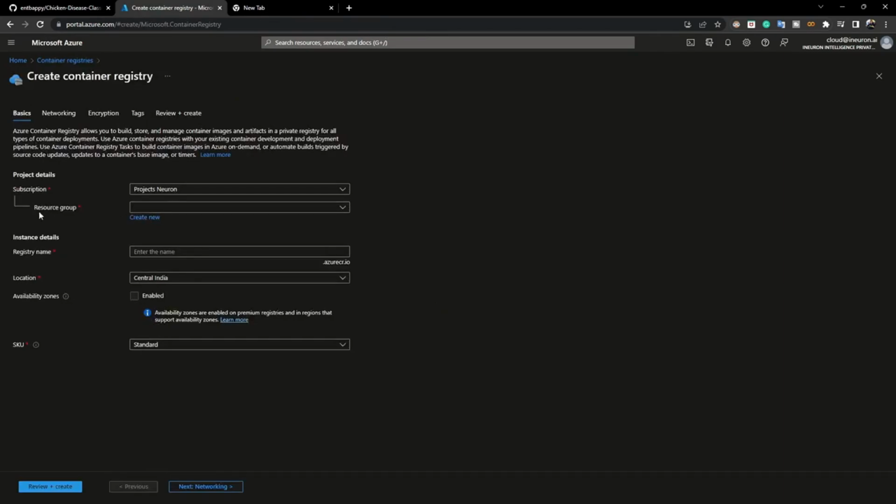Here, first of all, you need to create one resource group. So let's create it. I will click on create new and just give the name. I'll give chicken app. It should be a unique name, guys. Let's give chicken app. I'll copy the name and use this name everywhere, and I will click on OK.